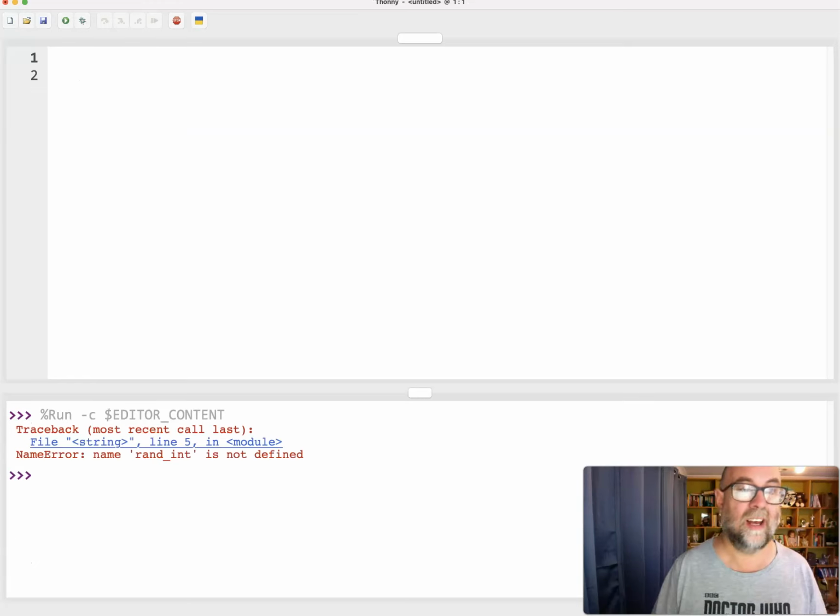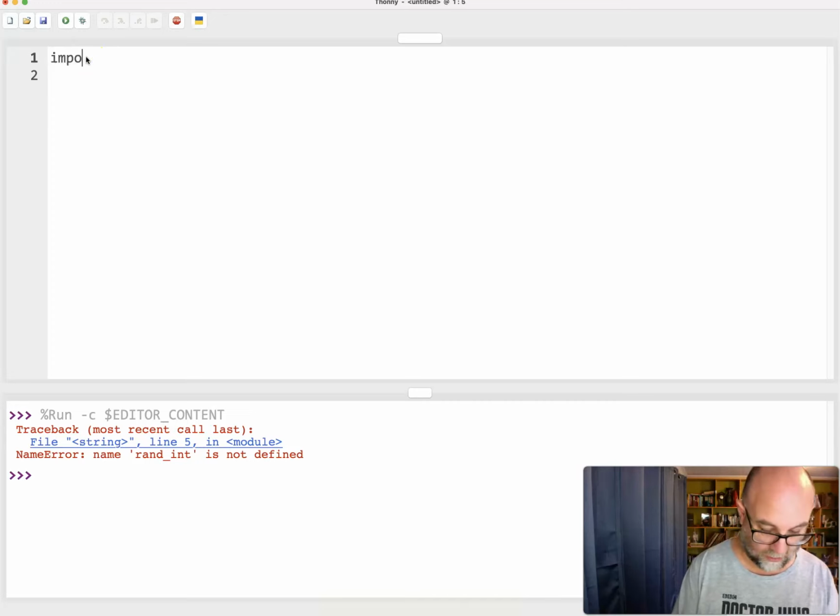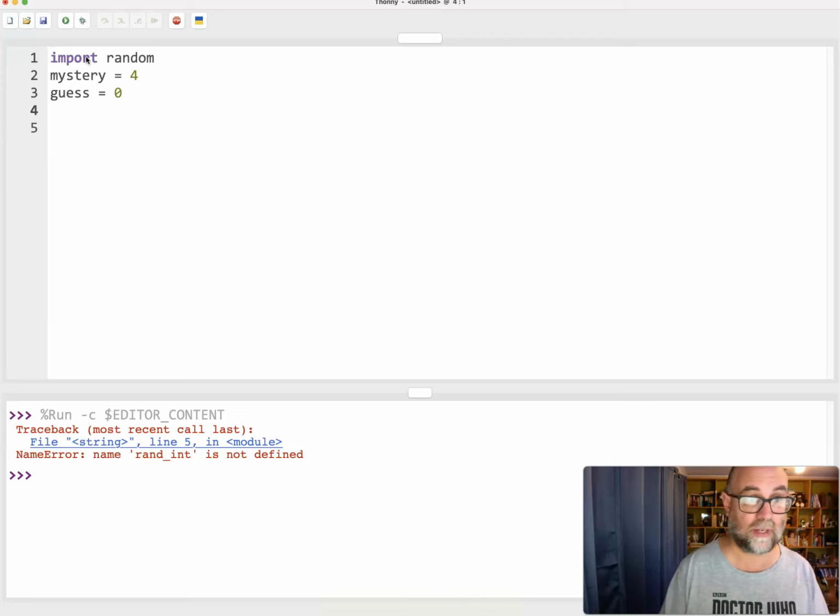Okay, let's use a while loop a little bit more authentically. The first thing that I'm going to do is import this library, which is going to allow me to use some functions to do with random numbers. It's actually just called random. And then at the top, I'm going to put my mystery number, which the computer's going to try and guess. Mystery is 4, and its guess is going to start off being 0, so that they're different to each other.